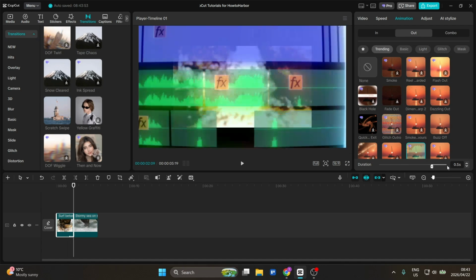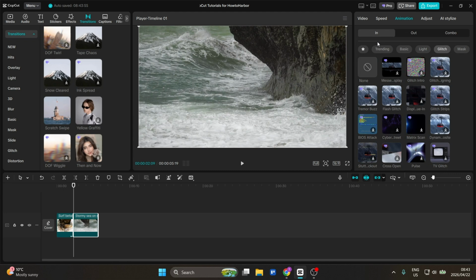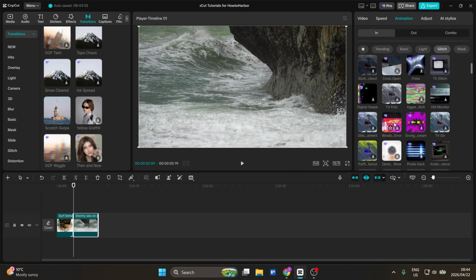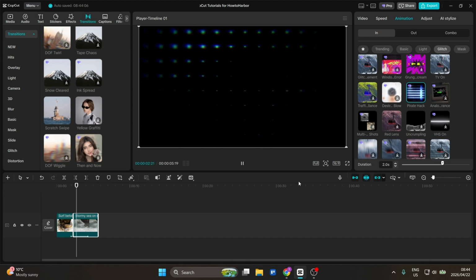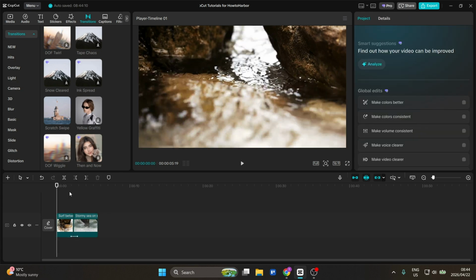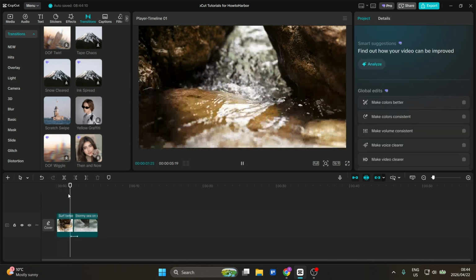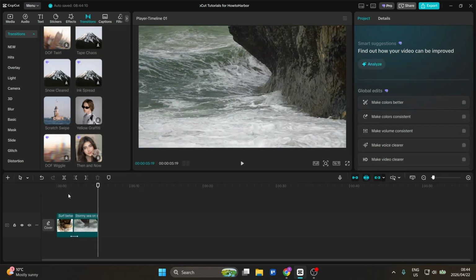So let's just reduce that. And then we're going to click on this one, go into animations and go in. And what we are going to do is choose perhaps, let's say, this one. Okay. And now what we've done is, we are going to just decrease the duration. We've now created our own transition using two different types of animation. And this essentially is what this will look like. So you've got the first clip, and then we've got the second clip, and that is a creative way of transitioning your clips.